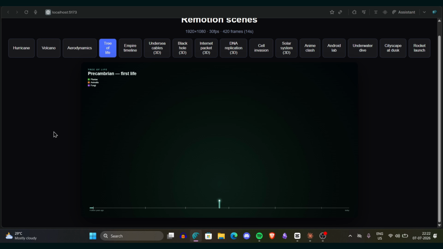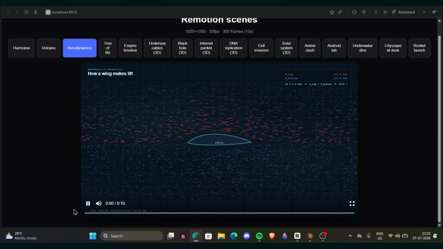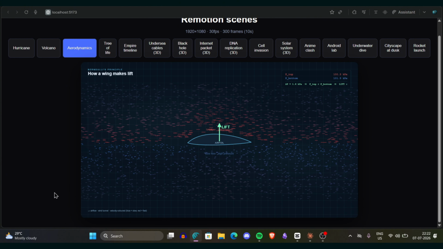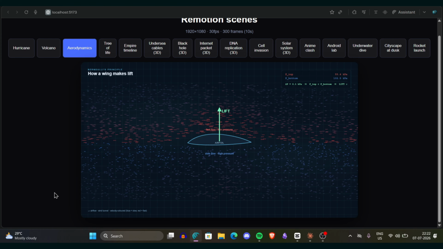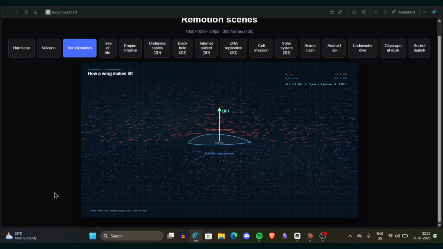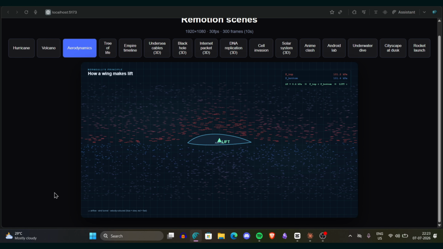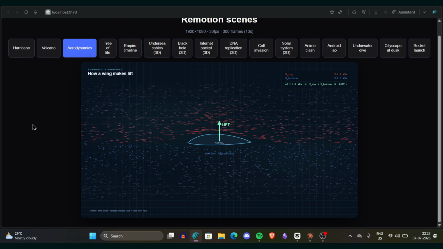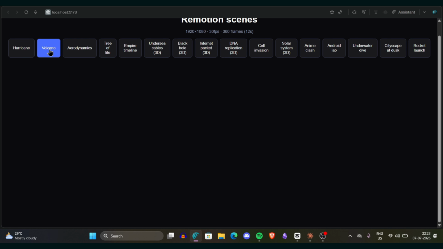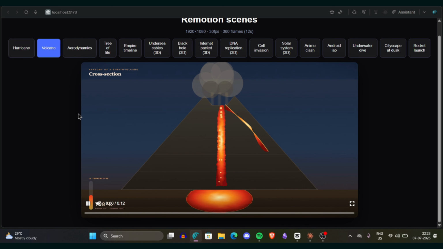For example, I talked about the aerodynamics of a plane, how this entire aeroplane works, how a wing makes lift, and this is looking really cool. Look at this, these red things are probably the closest air that's colliding. And all I'm saying is that Claude Code and Remotion are a banger when it comes to creating such cool things.